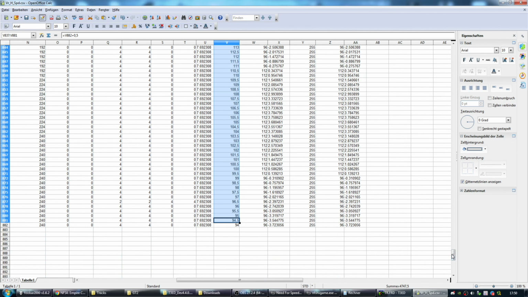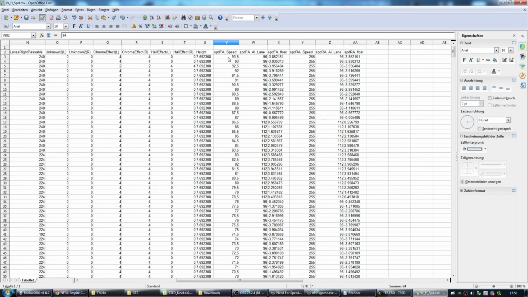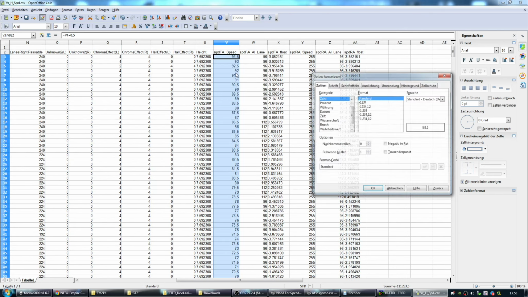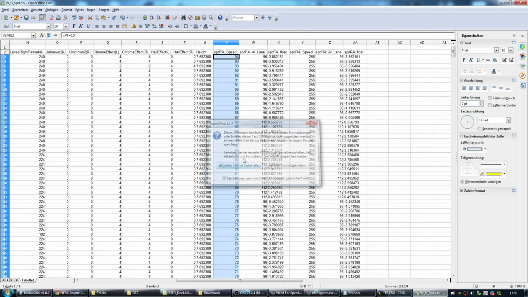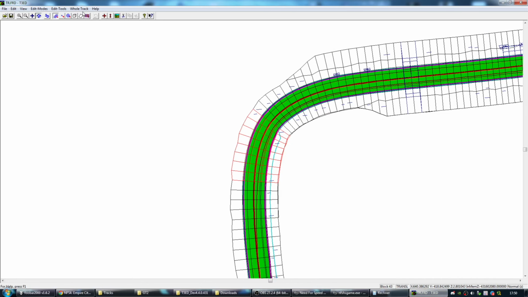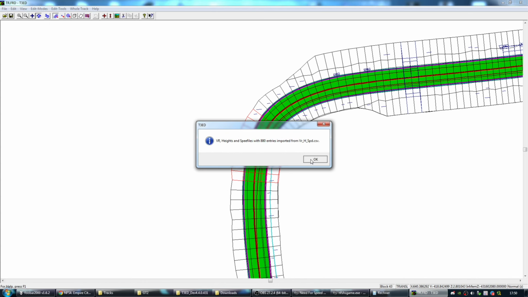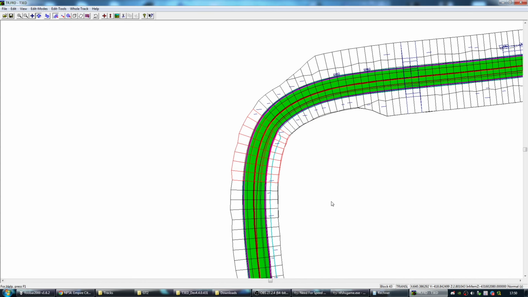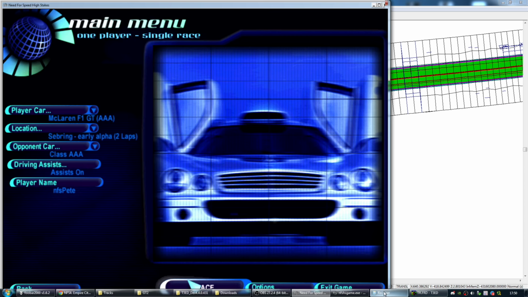And we have to reformat the cells again. Save it, close, and we import and save. And yeah, let's just see what the game will give us.